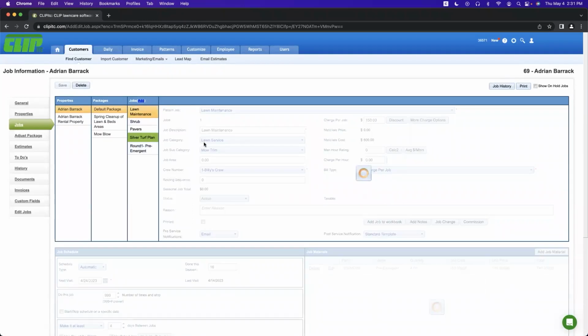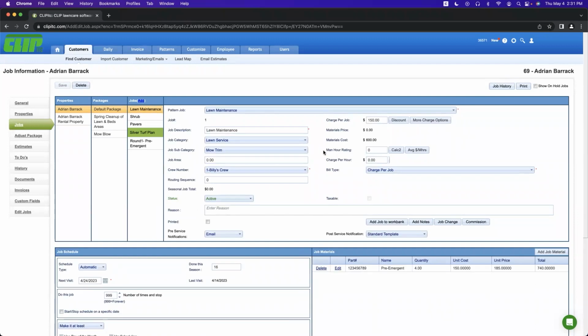Now, for instance, if I click on lawn maintenance here, I'm going to be able to keep up with how much I'm charging them. You're going to have the ability to calculate your man-hour rating, and you do have your bill type. So if it's included in a contract, per job, per hour, or maybe they're prepay, you're going to select that bill type, as well as assigning this job to a particular crew.